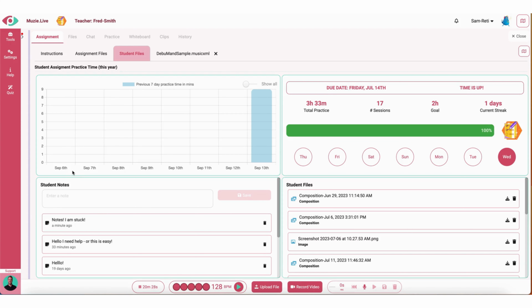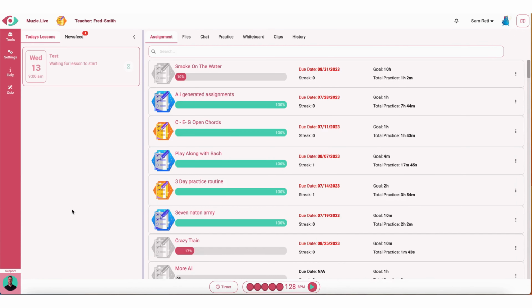When you're done with your assignment, you'll click close. And as you see, the side panel will open again so we can get ready for our lesson. And all data will be added to the assignment. So it was already 100%, so it's already filled in. But you'll add any sort of practice time or anything like that, or any streak.